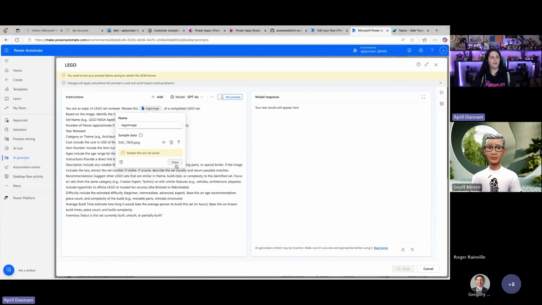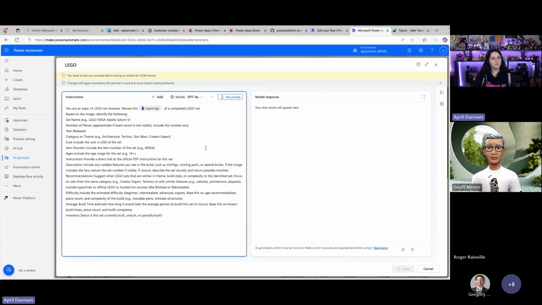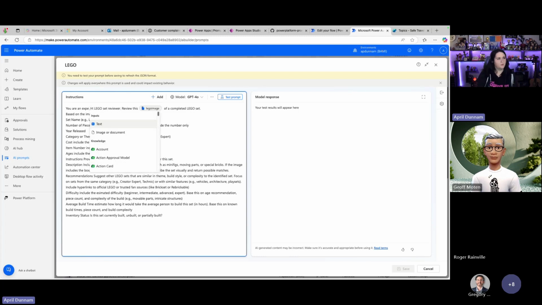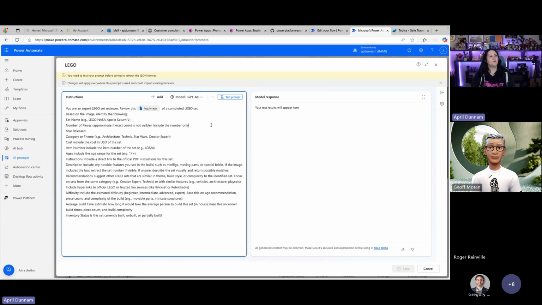Okay, so now we have our sample data. And let's just take a look at the prompt. So I'm saying it's a, whoops, and then I messed up my prompt there. There we go. Lego expert, review this Lego set, an image I'm passing in. And then I'm going to ask it to identify a bunch of stuff. First, I wanted to get the set name, and I'm giving it an example of what that might be. I wanted it to tell me the number of pieces in the set, the year it was released.